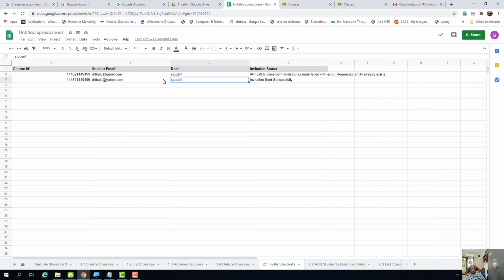Why is this error coming? Because it resends the invite. It attempts to resend the invite to this same student which has already been sent. So the requested entity already exists, that's what it tells. The invite has already been sent successfully. So in this way you can give out the entire list. As per the course, you can give out the email of the students and you can invite them to join the courses. Thank you for your patient listening.